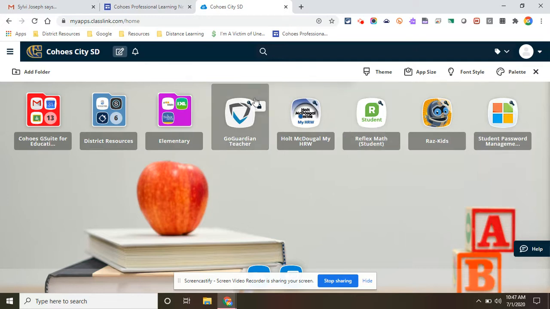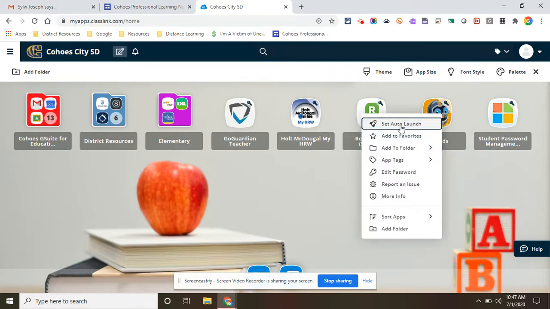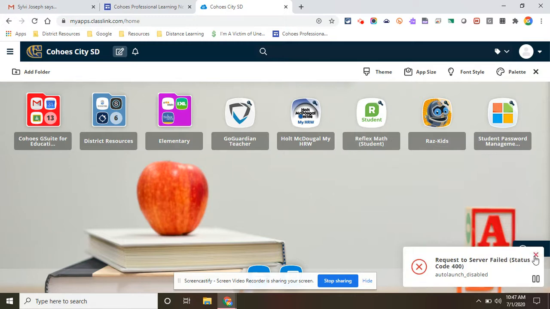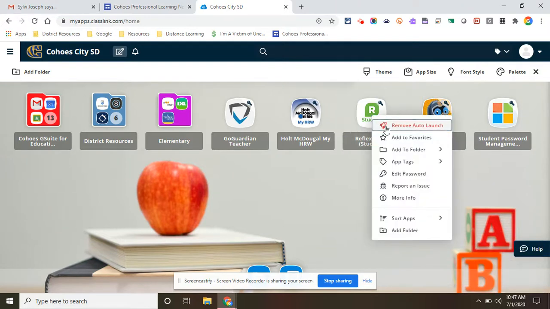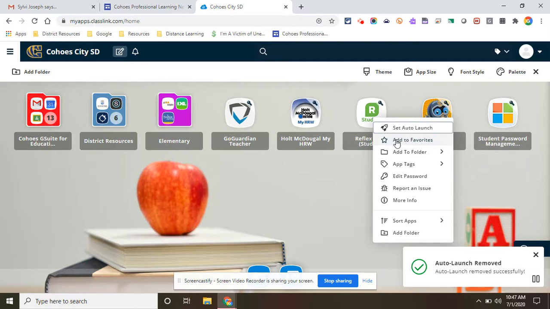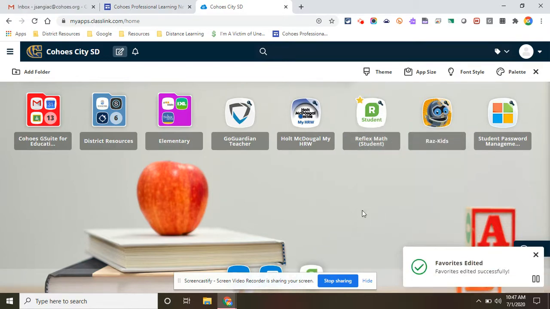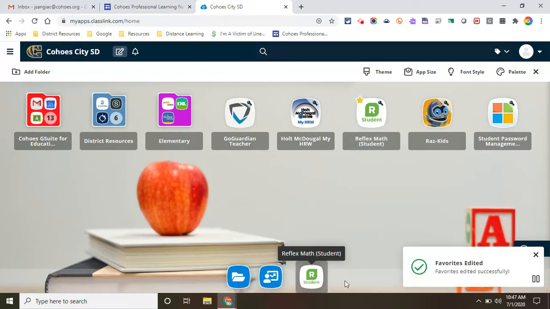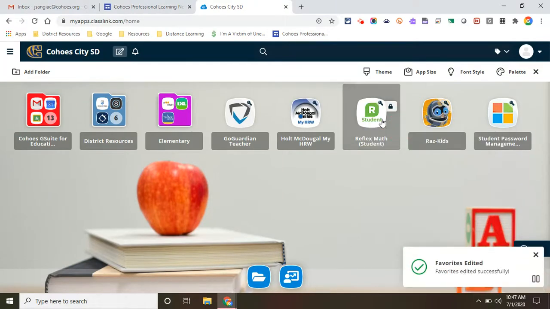And then every icon has some different options. If I right click, now set auto launch, that's not a feature that is enabled for our district. What that would do is automatically start up certain apps when you log into ClassLink. But I don't believe, let's see, nope, it's been disabled for our domain, so I'm going to remove that. You can add one to a favorite, and if you do that, it's going to go right here. So I'm going to remove that.